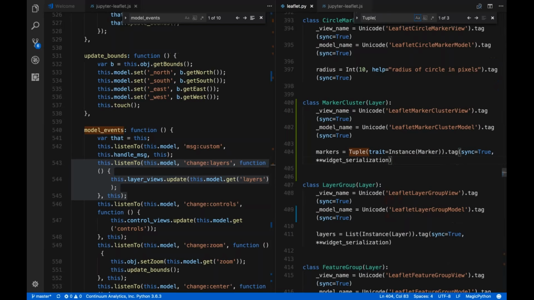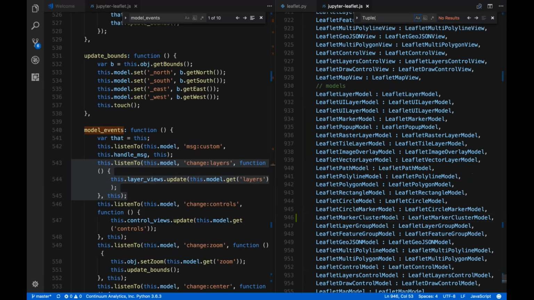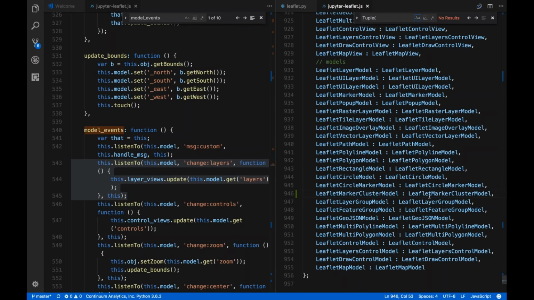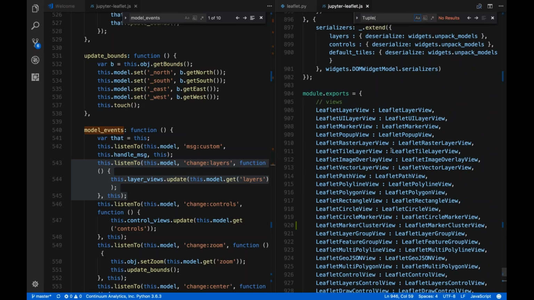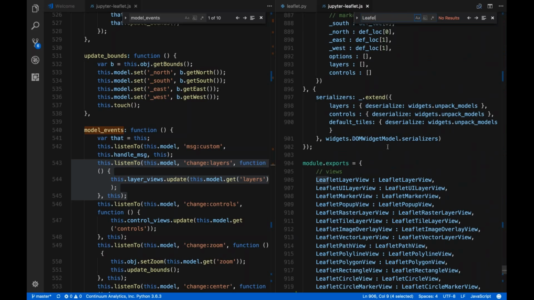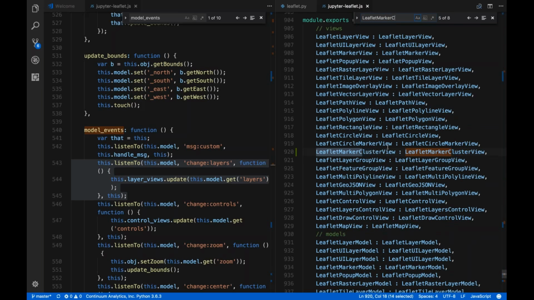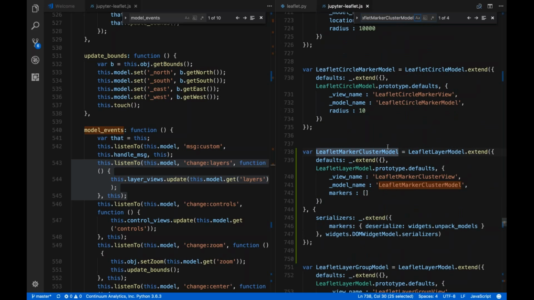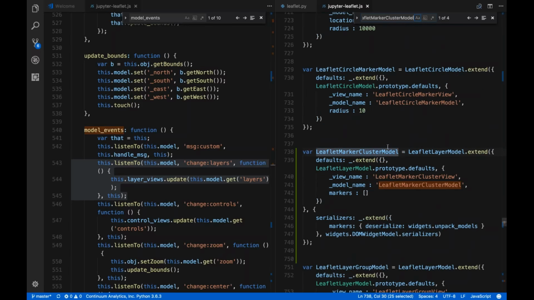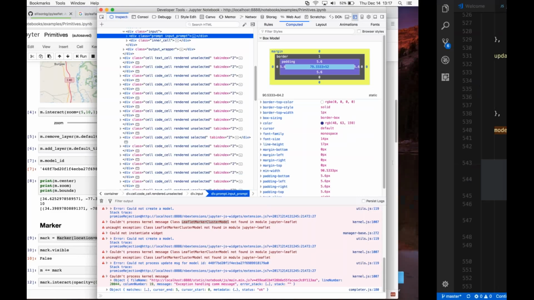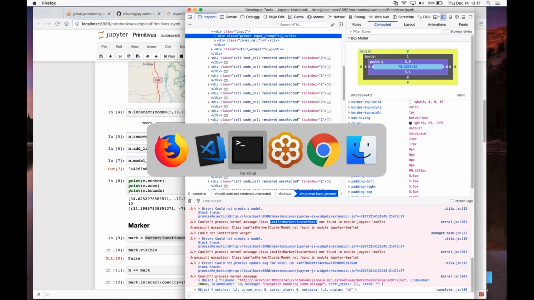Let's just check to see if leaflet marker cluster model, leaflet marker cluster model. It seems like it couldn't find it. So there it is. And there it is as well. We didn't get a marker cluster marker backwards or something, right? Yeah, so I'm just checking. Okay, the actual class is there. Leaflet marker cluster model is there. And it's there. So let's just make sure we have the updated JavaScript here. I know what the problem is. I may know what the problem is.